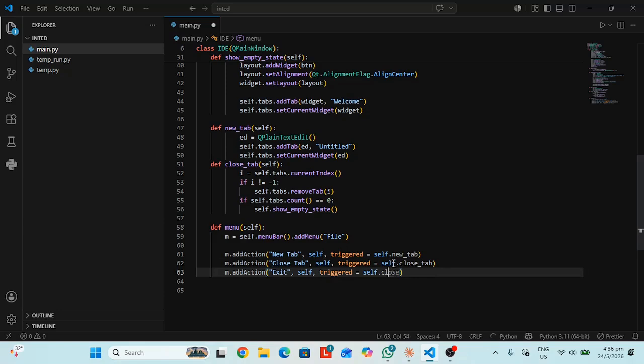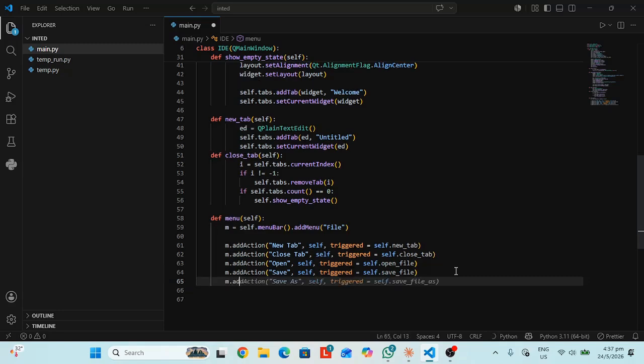Then the next thing we're going to be doing is making one called open file. So let's make one over here called open, and then one for save, and then one for run. So m.addAction, add action, run. And it's going to be the same thing, self, and triggered is equal to self.runCode.